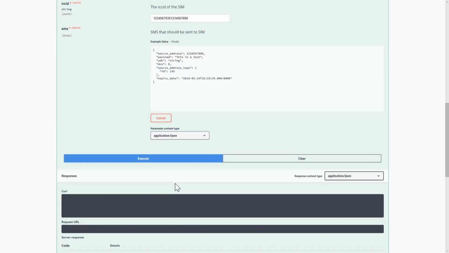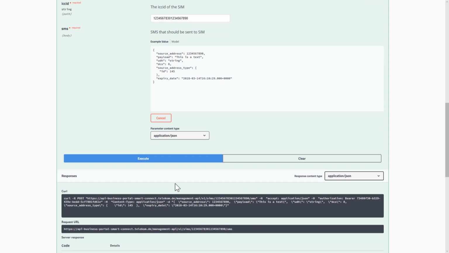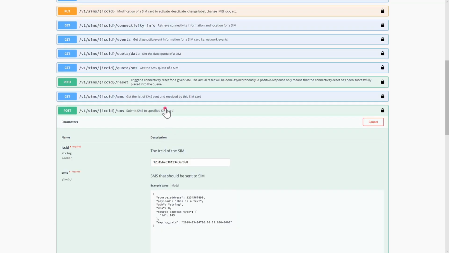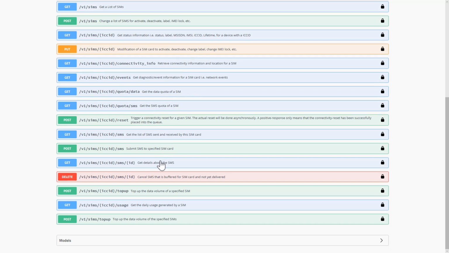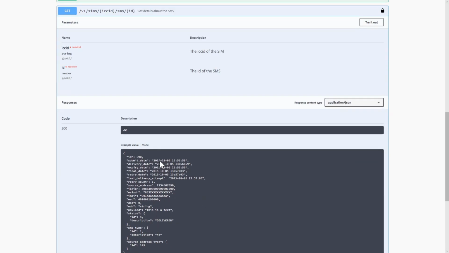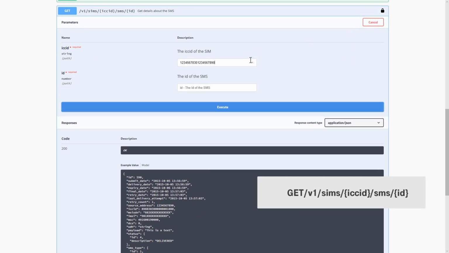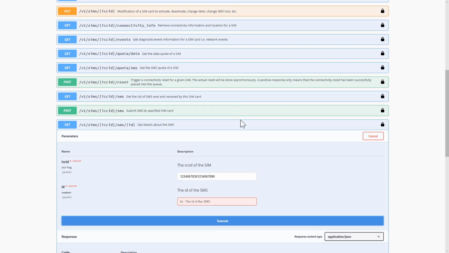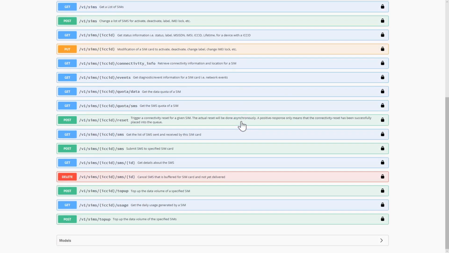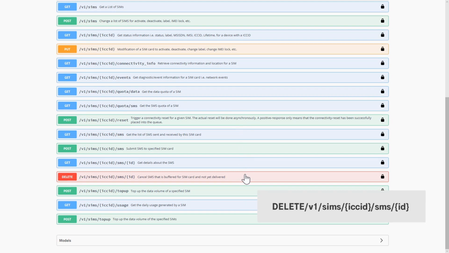The response includes the CURL, request URL, as well as the code of the response header. Moreover, you can get details about specific SMS like status, message, time of delivery, and so on by using the following request. To cancel an SMS that is buffered and not yet delivered, use the request delete SMS ID in the known manner. After executing the request, you'll get a detailed response code confirming the SMS has been deleted.